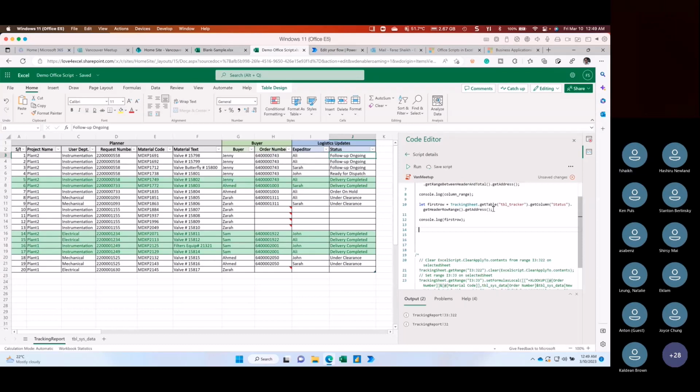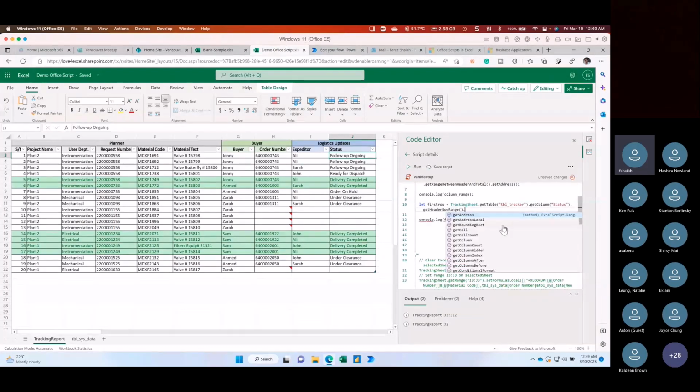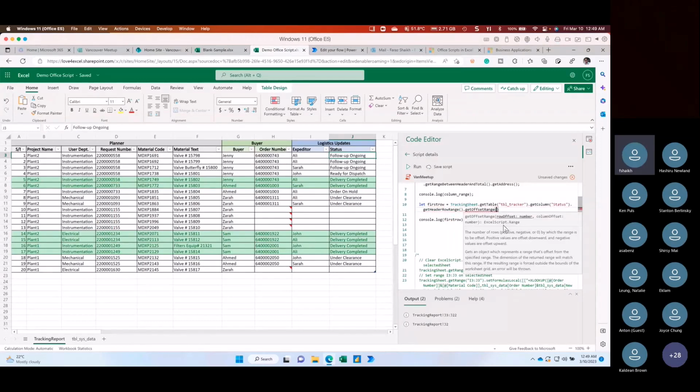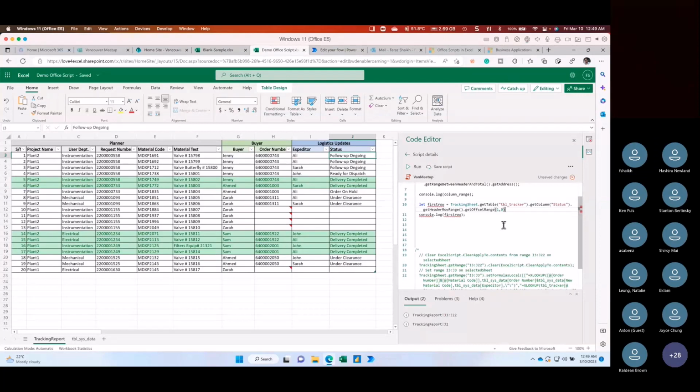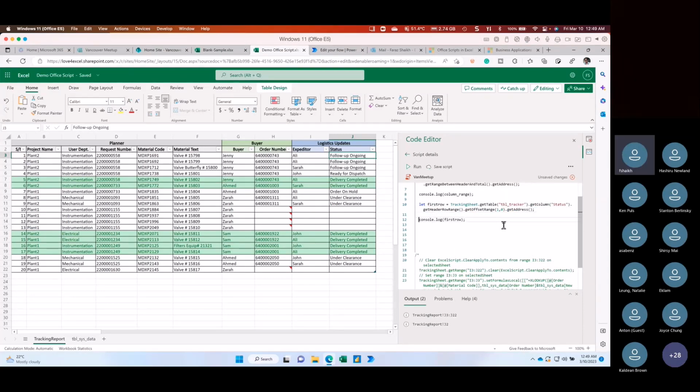We need to move it one step down. So what I can do, again, come back over here and press a dot, and something should call, we have heard called offset. So once I offset, I need to offset one row and 0 columns. Right. And now when I try to get address, colon, enter.